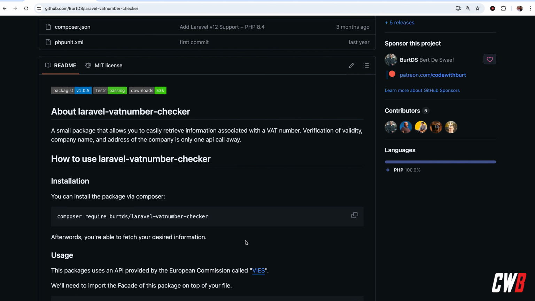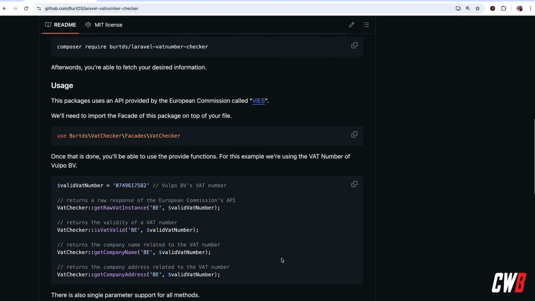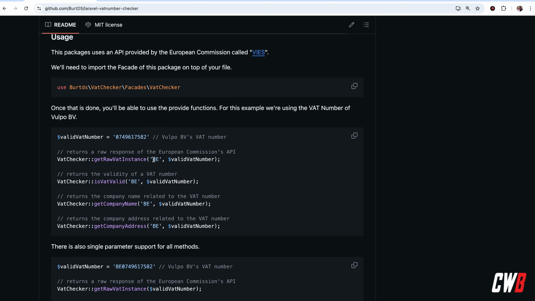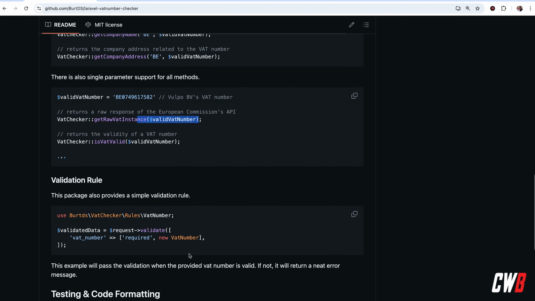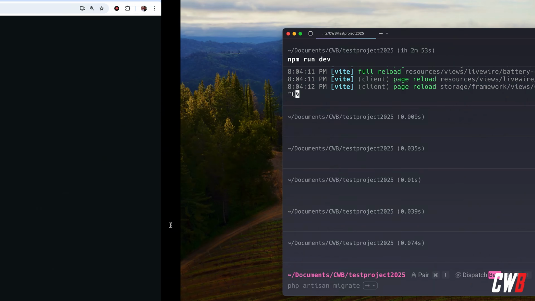So basically, we can check the validity of a VAT number, and we can get the company name and the company address or the raw instance in a function with two parameters or just in a single parameter method. There's also a validation rule, but let's quickly install that, right?